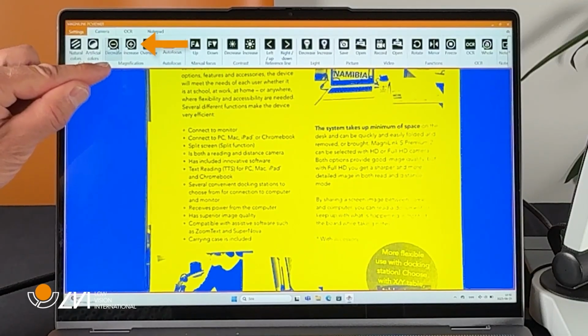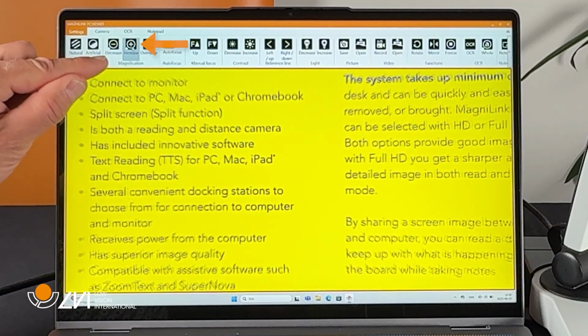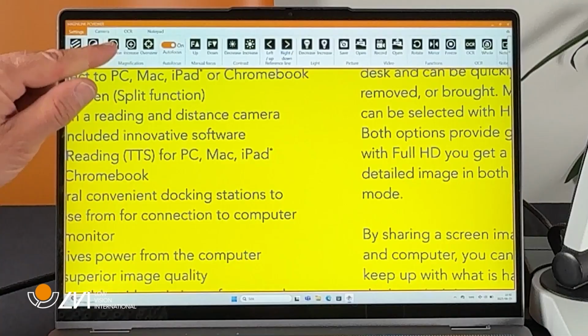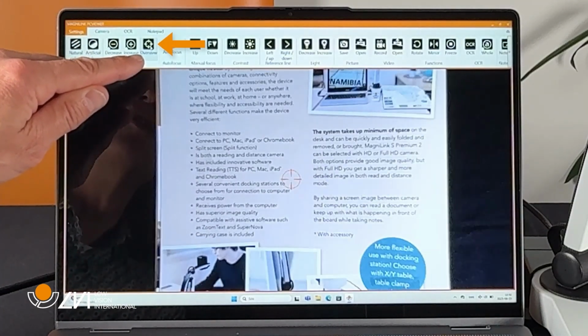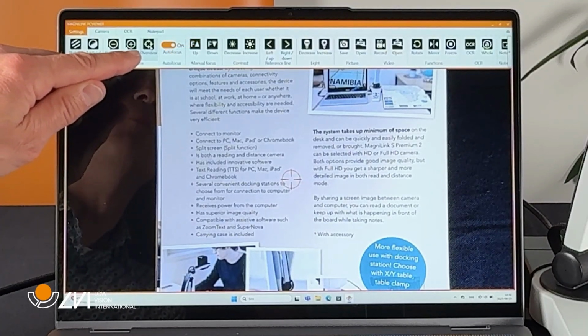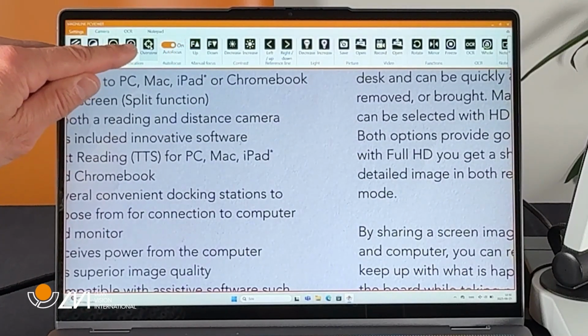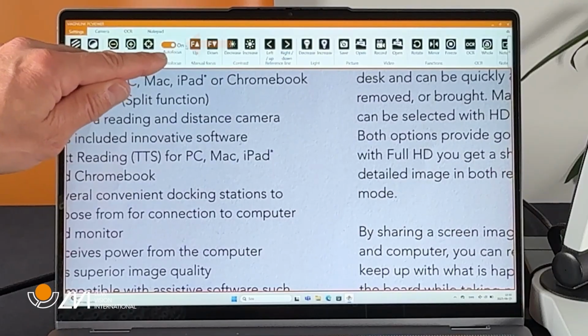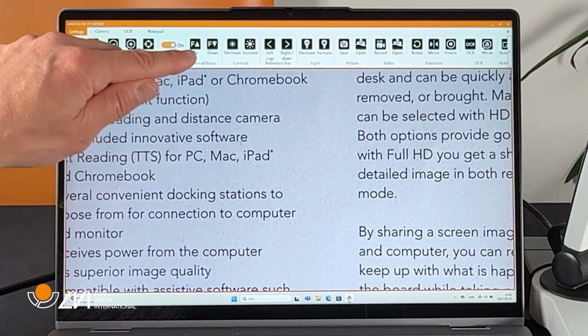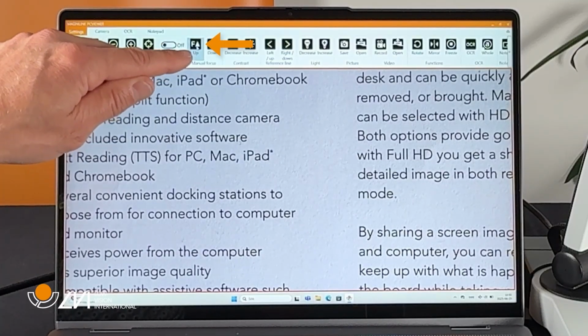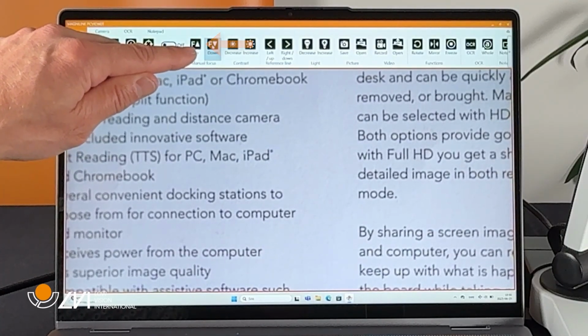The minus and plus buttons are used to decrease or increase magnification. Overview takes you to the lowest magnification and back to your preferred magnification. Here you can set autofocus on or off. Manual focus lets you adjust the focus manually.